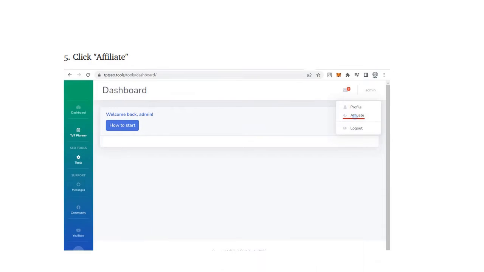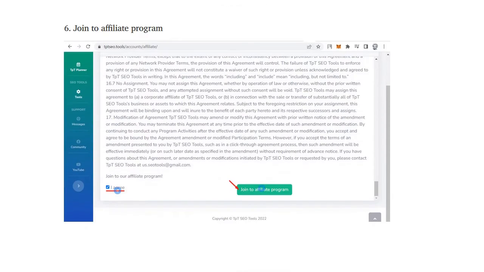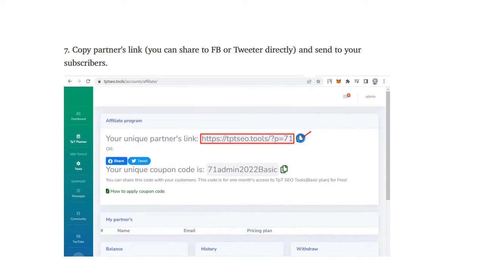5. Click affiliate. 6. Join the affiliate program. 7. Copy the partner's link and send it to your subscribers. You can share to Facebook or Twitter directly.